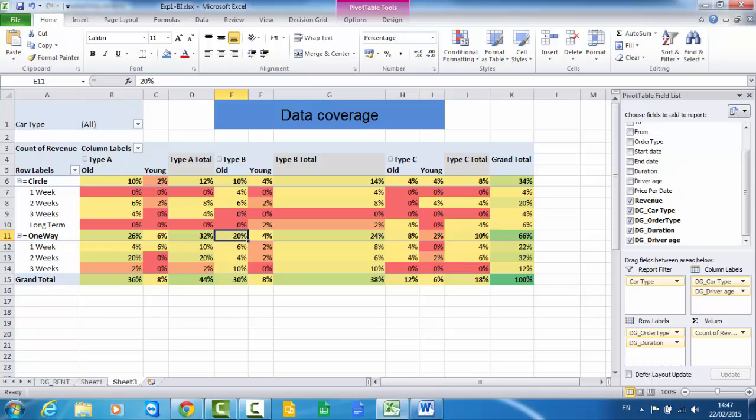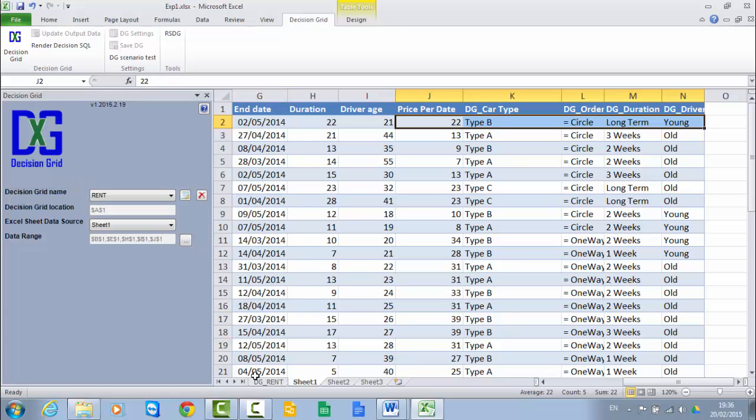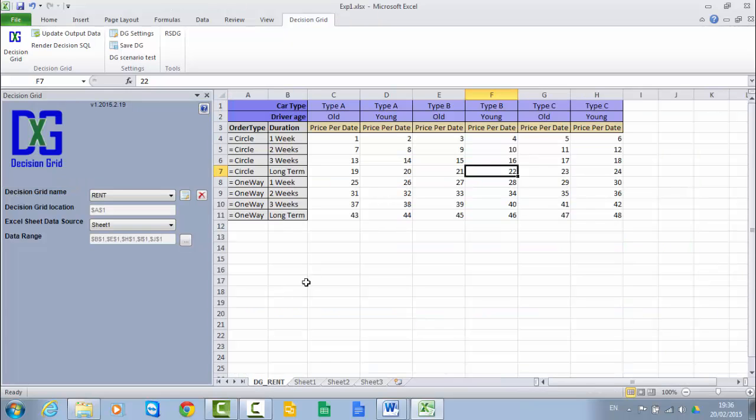In order to better understand the advantages of using Decision Grid and Pivot Table in combination, please watch the Pivot Table combined with Decision Grid demo. Comparing the update results of the first record, we can see that it completely matches cell number 22.